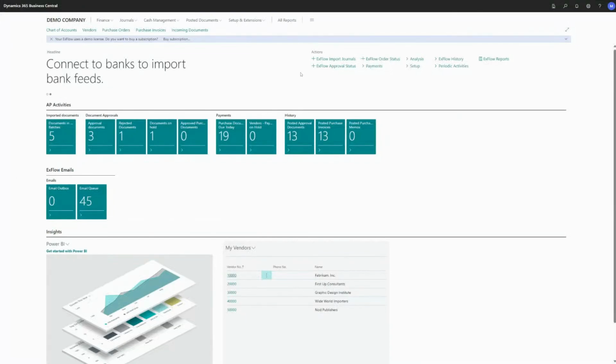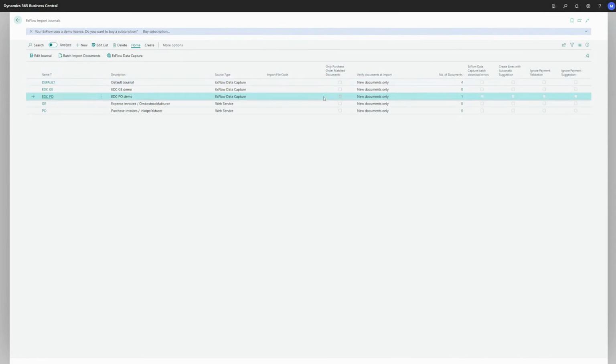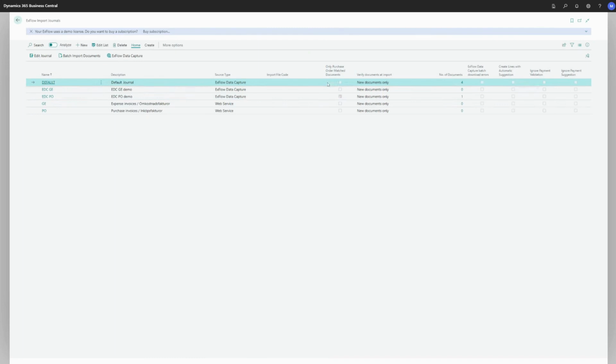After processing all the documents, we can import them into Exflow. We can create separate journals for different types of invoices, such as PO and non-PO invoices. This way, the AP team can handle different batches more easily. We can also customize the journal setup according to our needs.